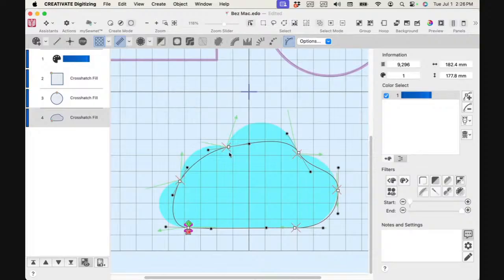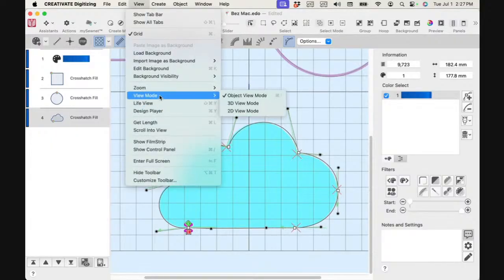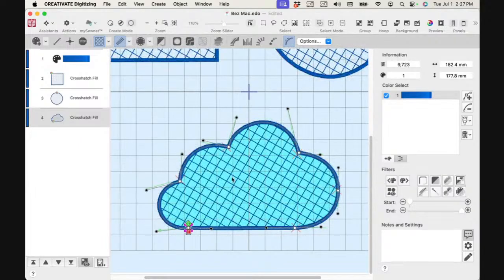Now that clearly doesn't look much like a cloud, but if I hold down the shift key on my keyboard and start adjusting these curves, you're going to see that very quickly I'm able to shape that cloud. To get this using our old method, we would need a lot more points to get nice smooth curves. And the nice thing about this is I don't need a whole bunch of points to get that smooth curve. Let me go view mode, 3D view.